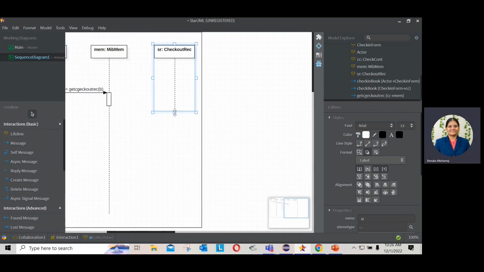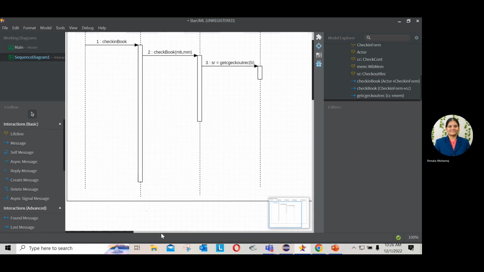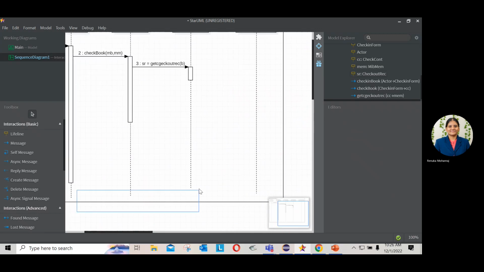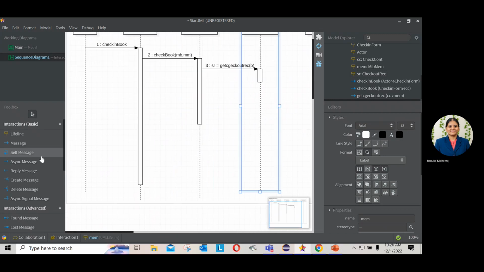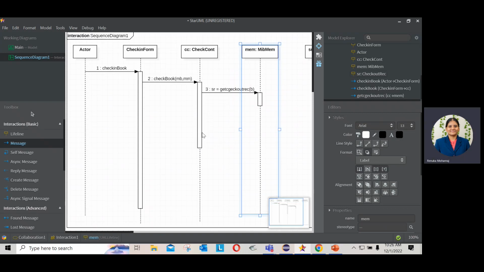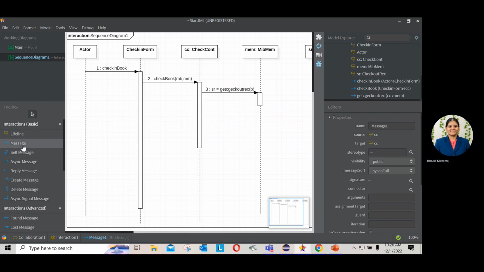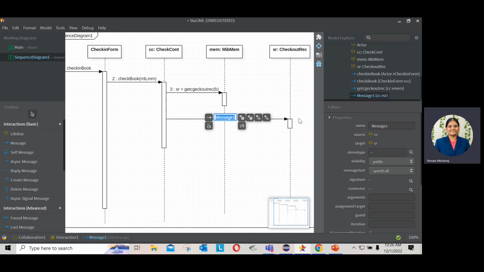Okay, if you use a board, it is easy, right? Yes. Okay, so now from here, what happened? This line is the message from the check-in controller to the store record. Okay, from the store record, what is the message here?